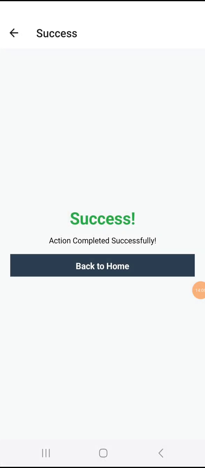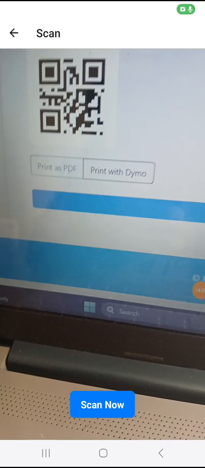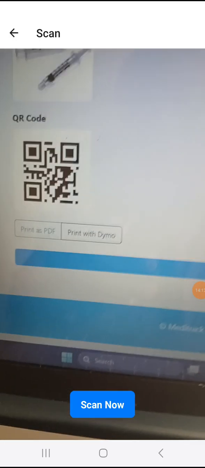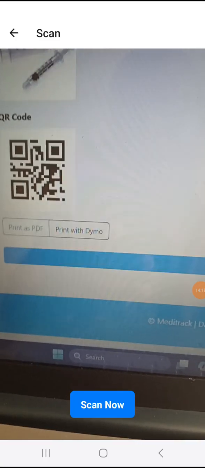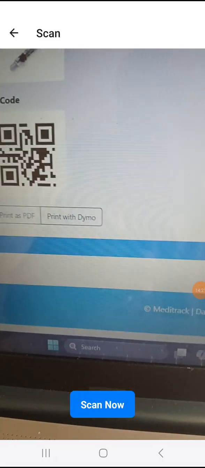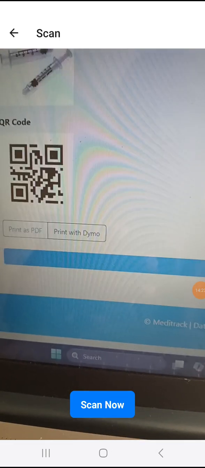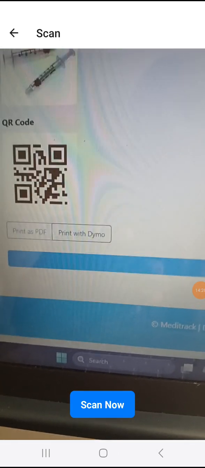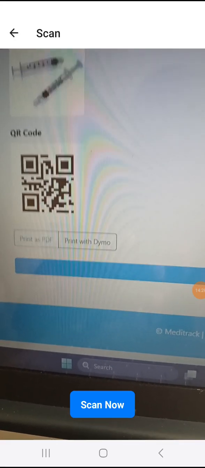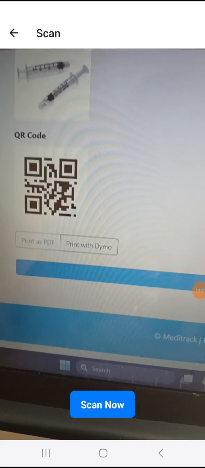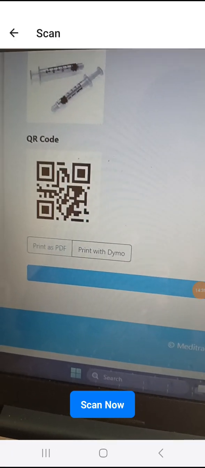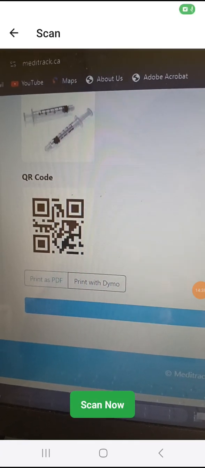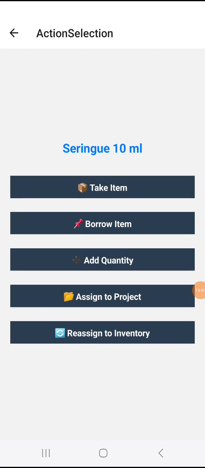Now that's it, right? So what if, for example, we assign 25 for a project, and then maybe they didn't finish to use all the 25 and they bring back 5, right? It means on the project we need to reduce 5 from that. You don't need to go on the web platform to do that. You can also do it from the mobile app. You can just scan the QR code, and you have the button reassign.